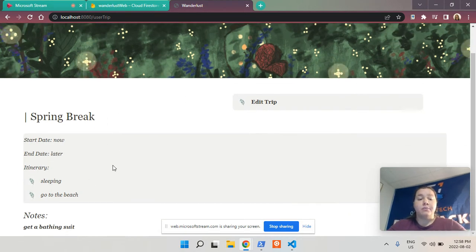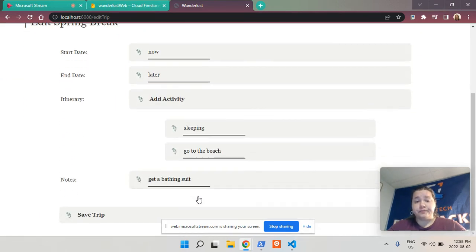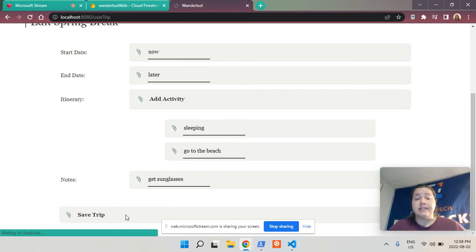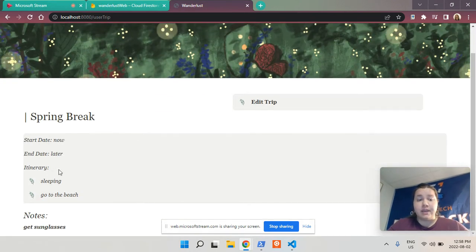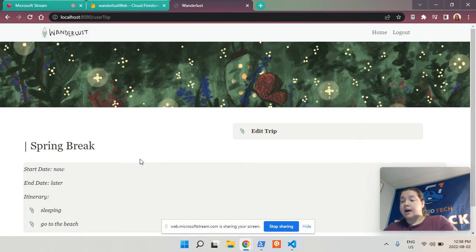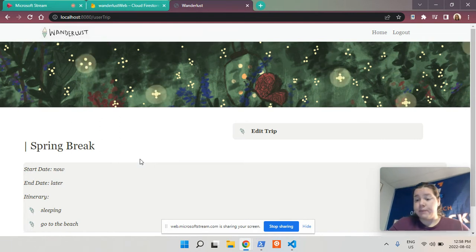It's got this nice little box here with all the information we just entered, the notes at the bottom. We can also edit the trip from here. All these are able to change the information. Say we got our bathing suit, but we need to get sunglasses. We save the trip, take us back to this page. Our note has changed. And so that's just the general usability of it, and how you would go through the website.